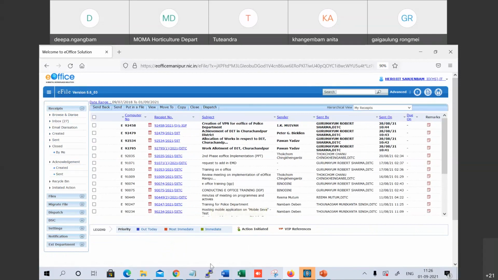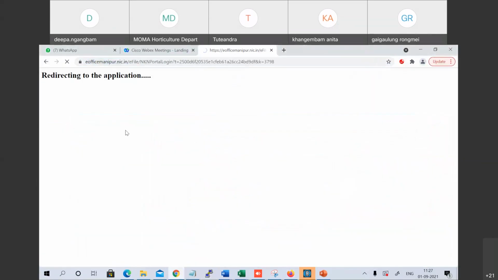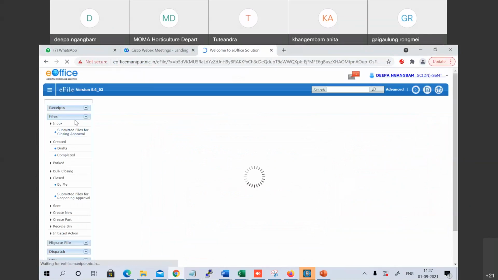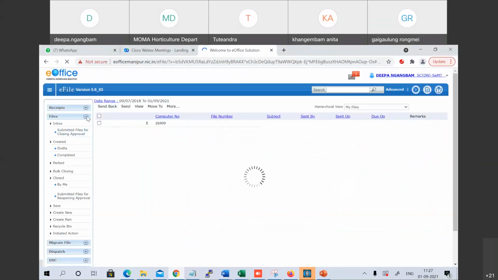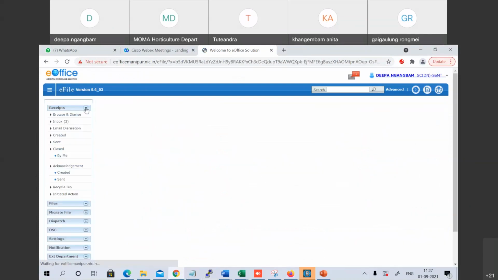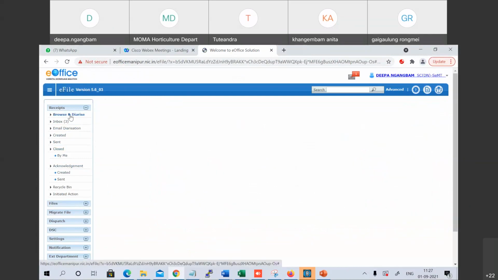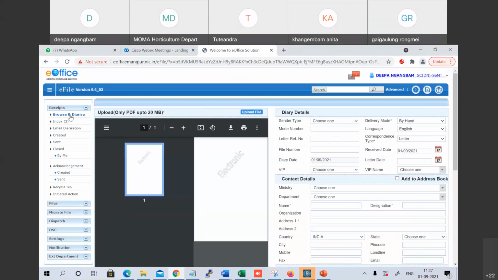I am logged into my colleague's ID. So let me just log into my ID because that will be a little easier for me to explain. Okay, so you will be landing on this page. Let's go to receipt. Let's expand the receipt plus sign, and you will be getting these options. And you have browse and diarize. Generally, why this option is required is because when you want to send out a DAK to the departments, you can send it out using this option.